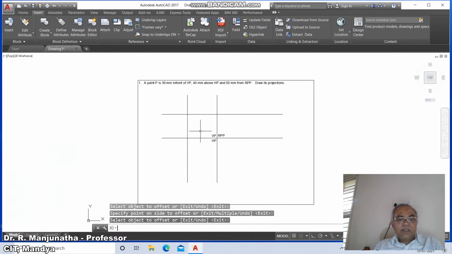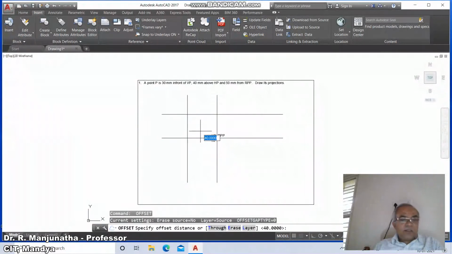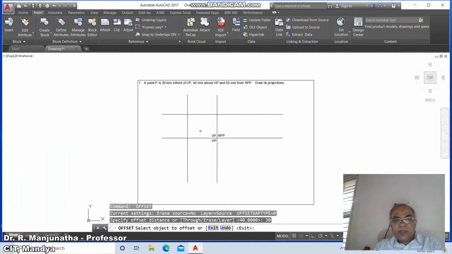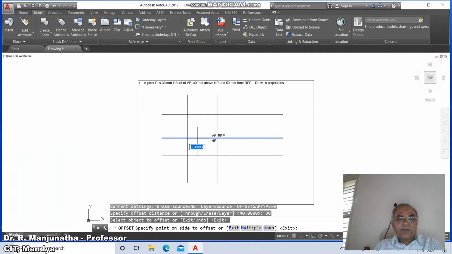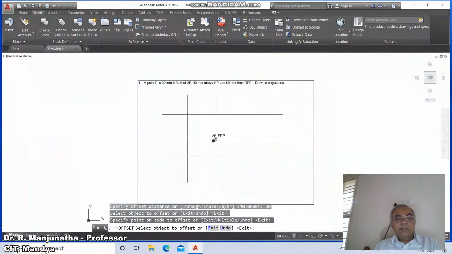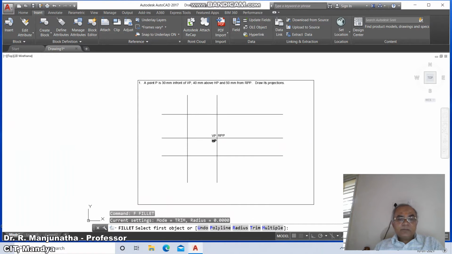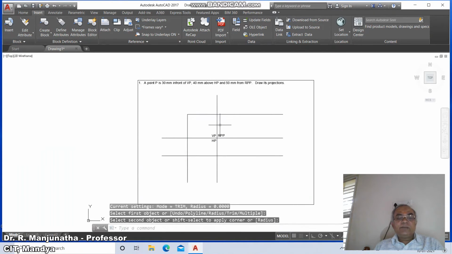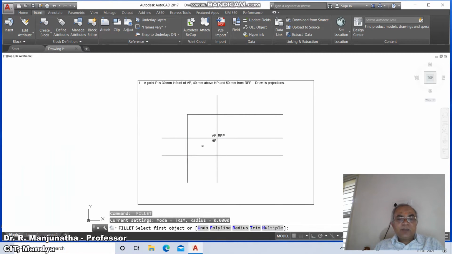Then again go to offset and specify the offset distance. You give 30 mm, select this line and offset it down. Then press enter. Then go to fillet and set the radius as 0. Now you go to this and select this. Similarly, you select this line and this line.